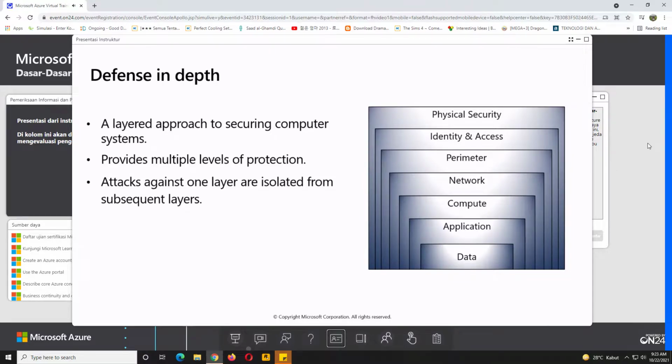But think of it this way. Each layer provides protection, so even if one of these layers is breached, there's a layer right below it to help prevent any further exposure. What Microsoft does is apply a layered approach to security, both in the physical data center and across all of the Azure services. So really, the objective in defense in depth is to protect and prevent information from being stolen by individuals who aren't authorized to use it.